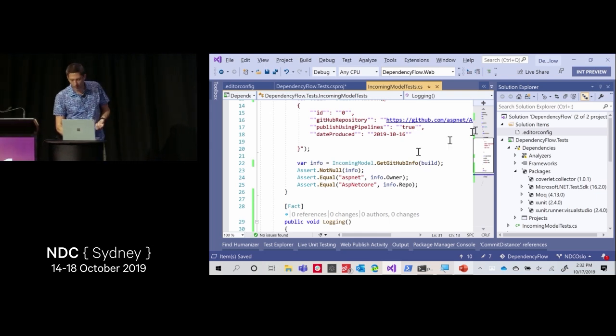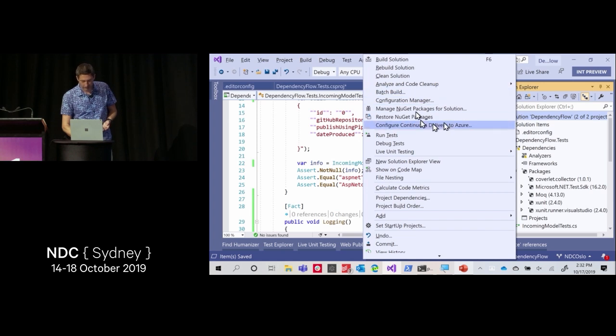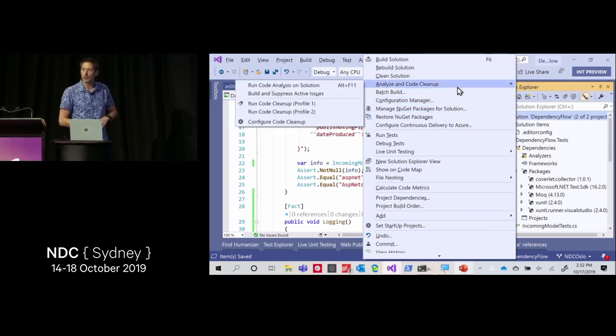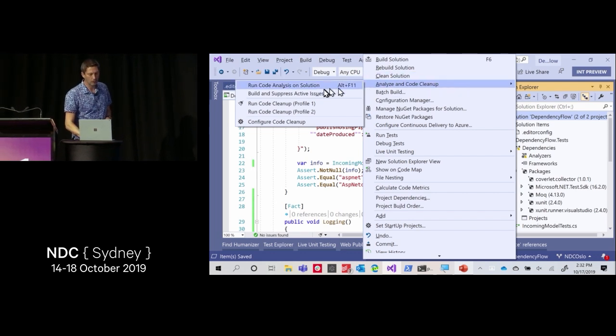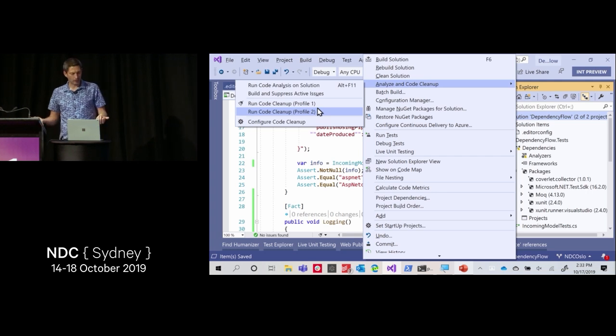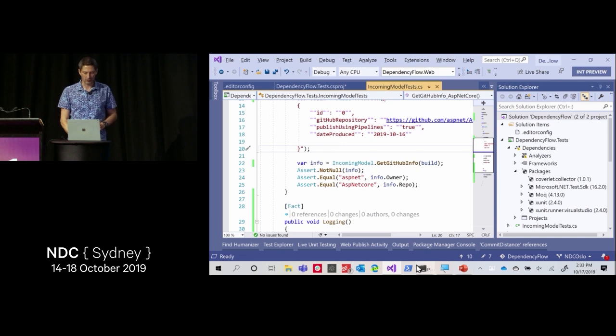Well, no. So on the solution and project nodes, we added in this analyze and code cleanup menu the option to run code cleanup on the whole solution, or if you right-click on a project, it'll run it on the project. Great. What if I'm a command line person?